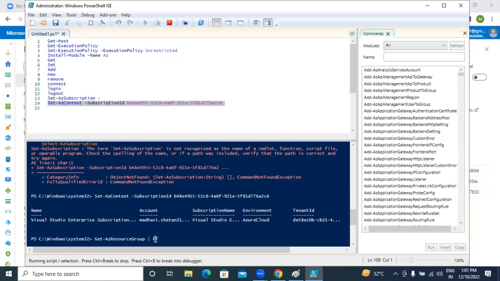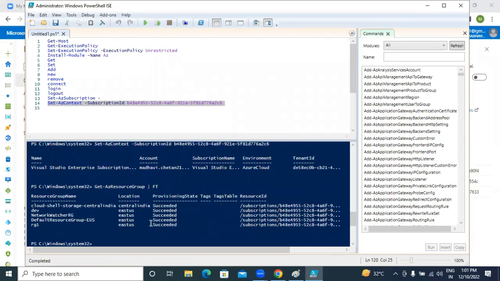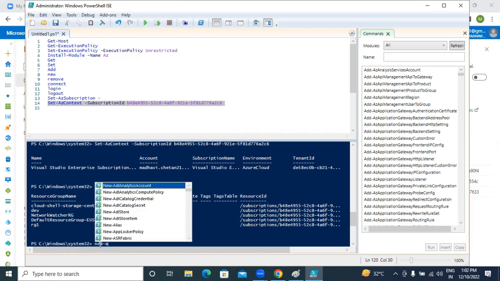Format is a table, FT. So you will get it in a tabular format. Otherwise, you will get it in the kind of things: first resource group, second resource group, third resource group, like that. But here I will get that in a tabular format. So if you want to run a parallel command with that same command, you can choose the pipe and then FT. Now let's say I want to create something, a new resource group, then I can choose new over here, new AZ.